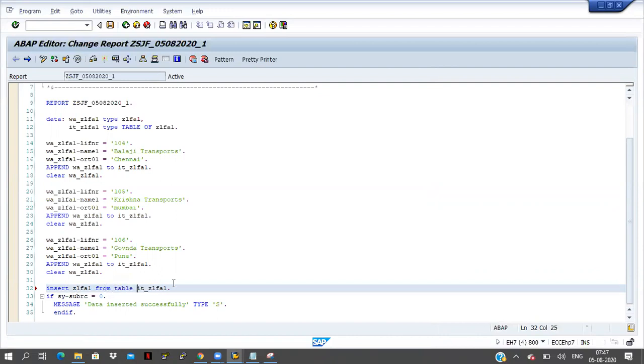If it is an internal table, then we have to mention here TABLE. If it is a work area, then it is not required to mention it. We have to tell the system whether it is a work area or an internal table, otherwise the system will get confused. If we write FROM TABLE, then this is the internal table. If we don't write TABLE, FROM only, then it should be a work area. Okay, fine. Now just activate it.